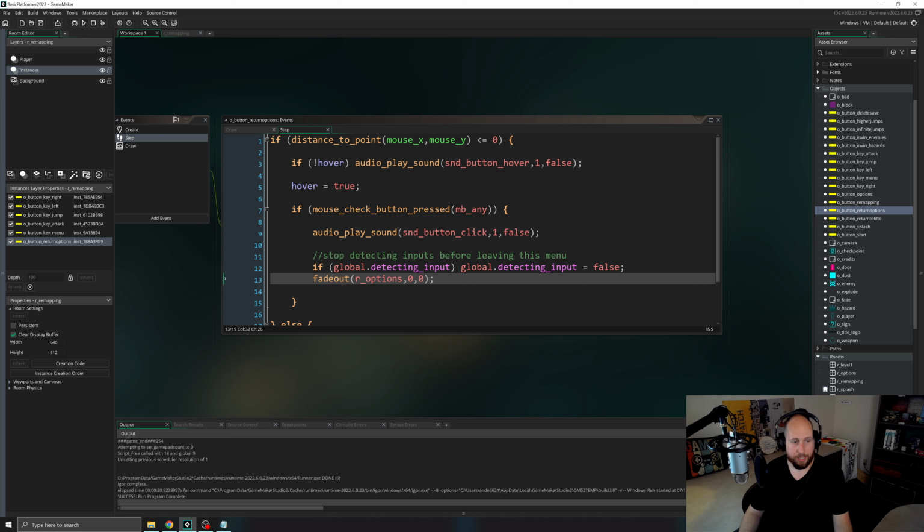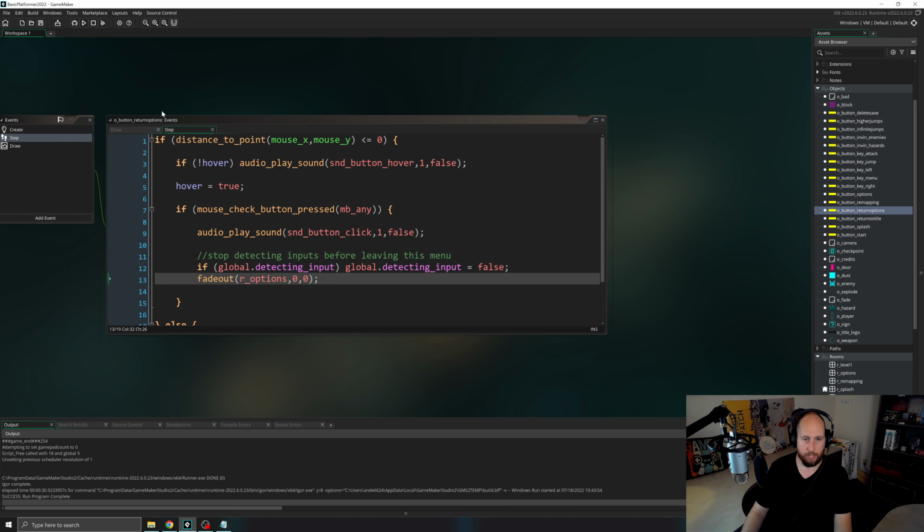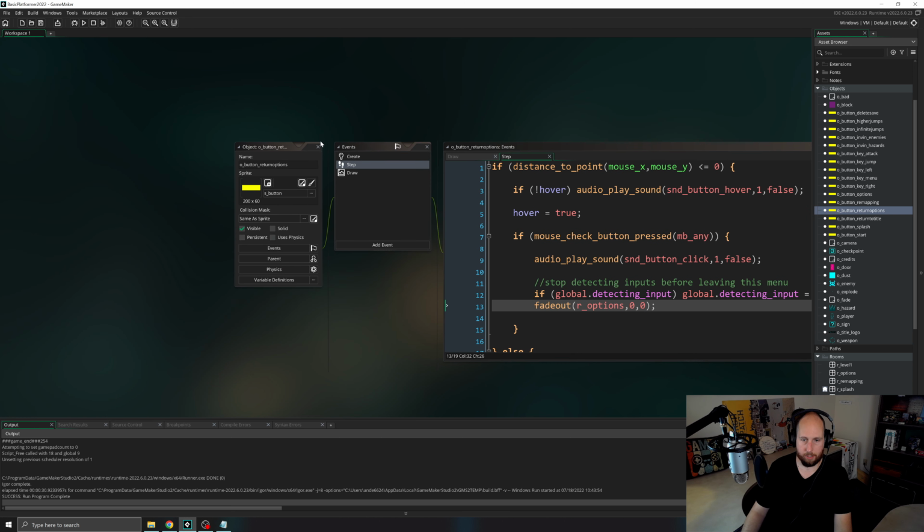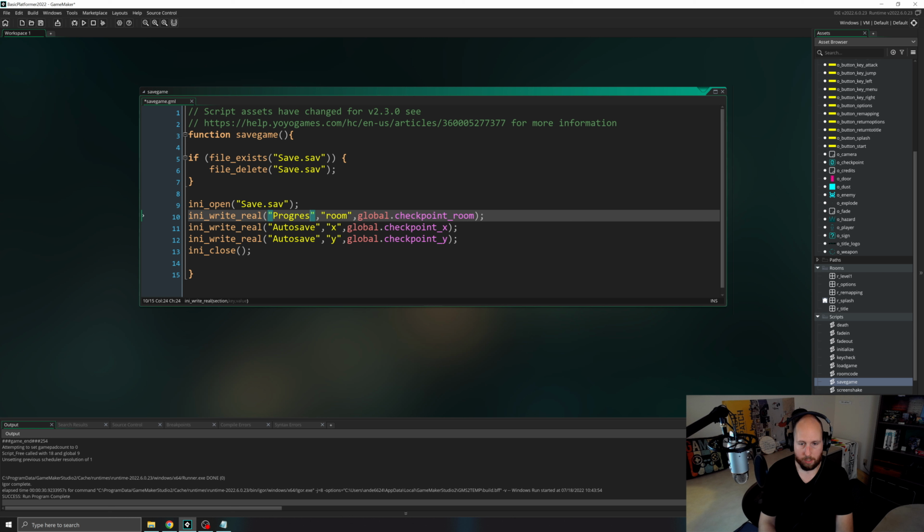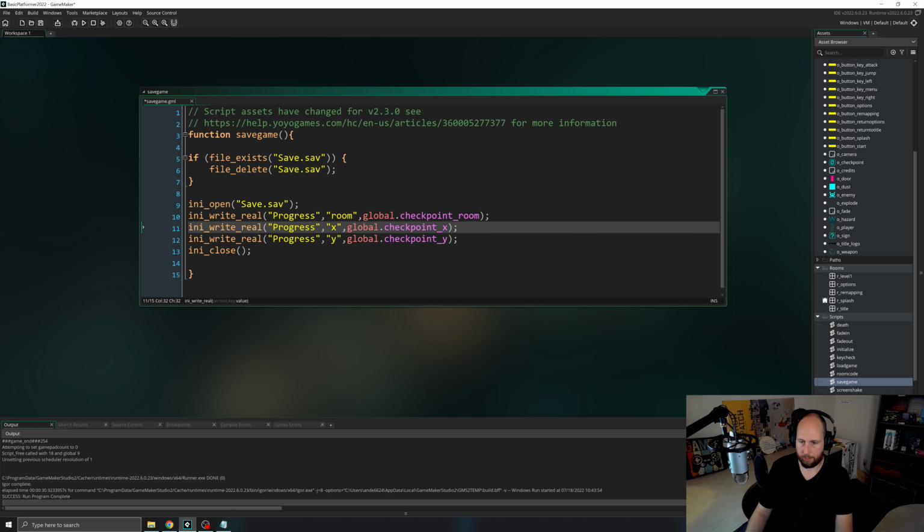Finally here, let's make it so the game remembers and saves the player's accessibility options preferences, not just with button remapping, but with the other options as well, and it'll go right into our save and load system. Close that, go to our save game script, save game, and we got to add a lot of stuff. So let's first change this from autosave and just call these sections progress. So these are the global variables associated with progressing in the game.